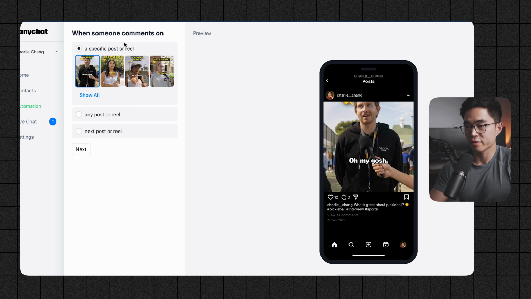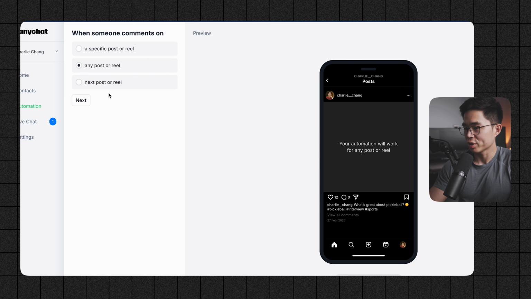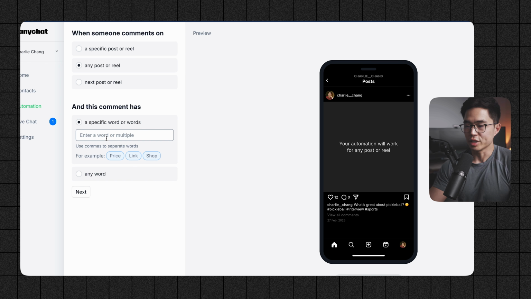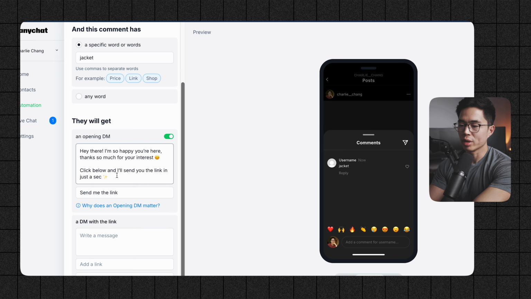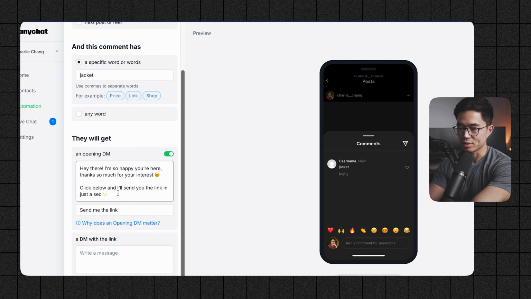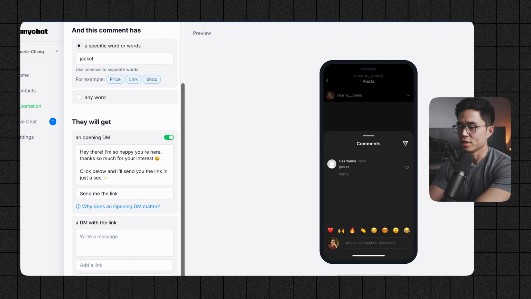So you can pick a specific post or a reel to have this be active on. You can choose any post or reel, or you can have it be your next post or reel. Click next. You'll enter a specific keyword. So let's say jacket in this case, and then we can choose what we want to actually send the person. So of course we'd put the affiliate link here and then click on next.